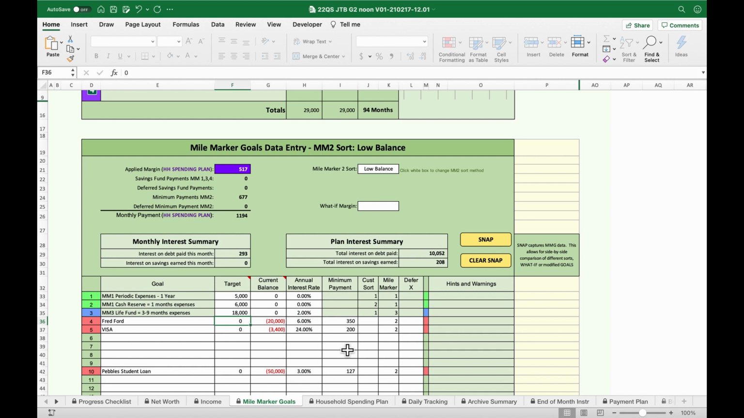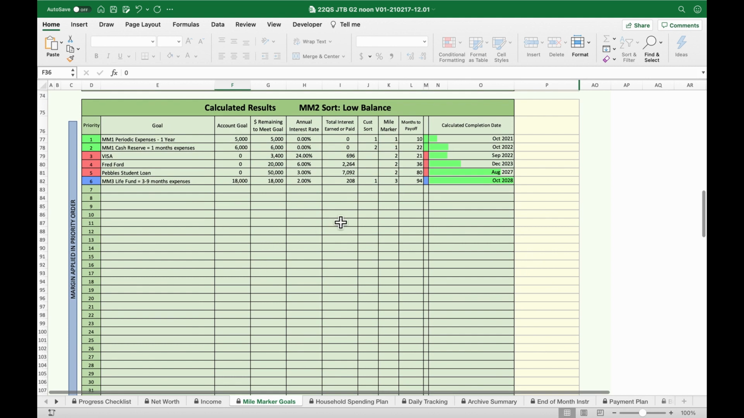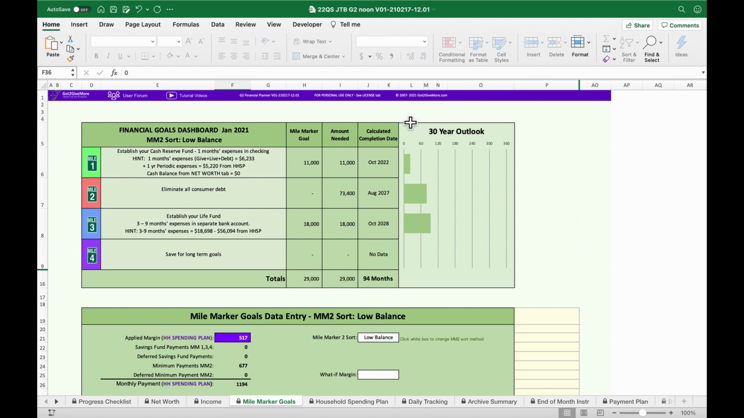For savings goals, the monthly interest is added to your account and it's reflected in the completion dates for each of the mile marker savings goals. If you scroll down to the Calculated Results table, you can see the completion dates for each individual savings and debt goal. Based on your current plan, you can see the goal completion dates. The Mile Marker Goal dashboard shows the completion dates for the entire mile marker. Because G2 is completely integrated, as you make changes to your plan, the resulting completion dates are automatically calculated and displayed.